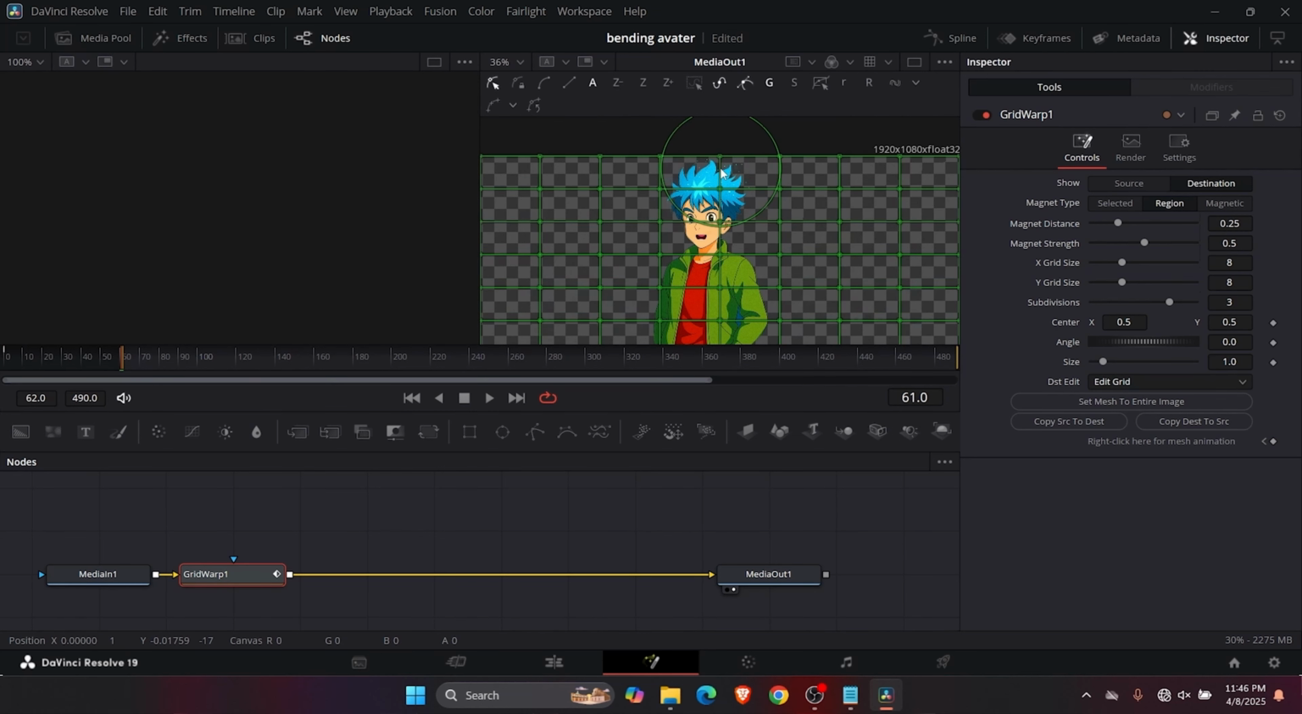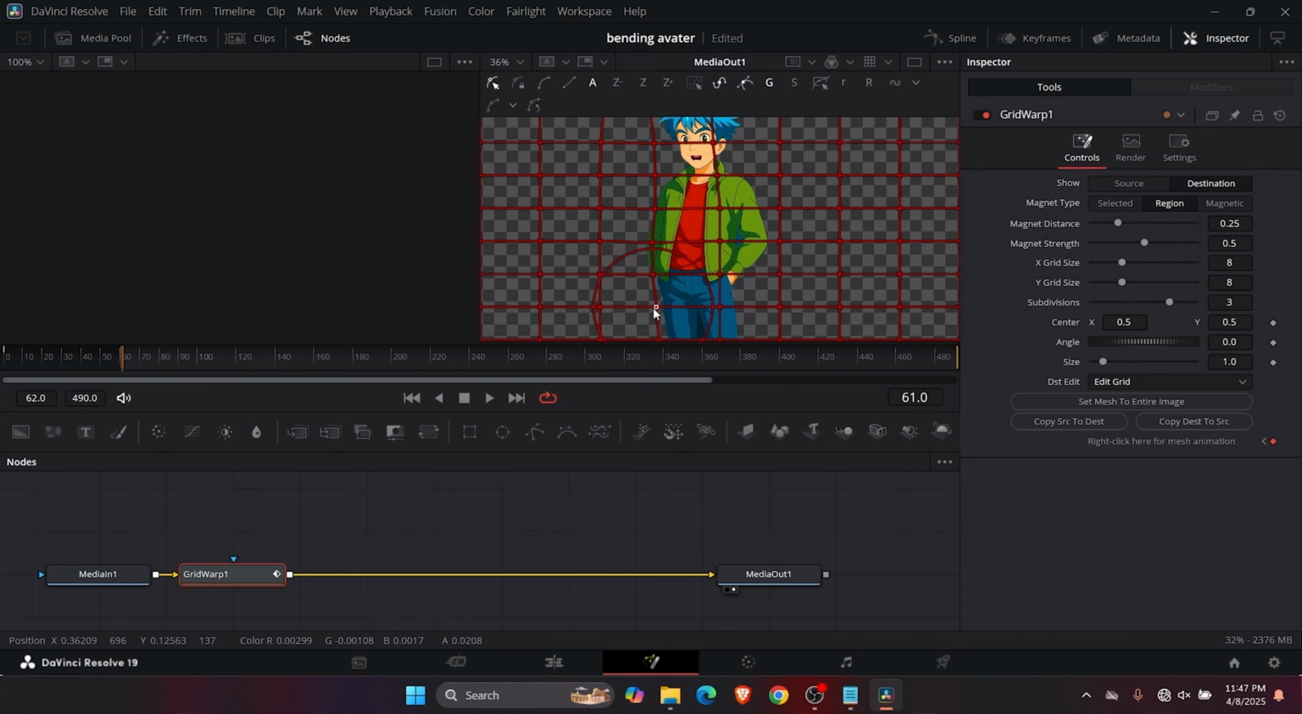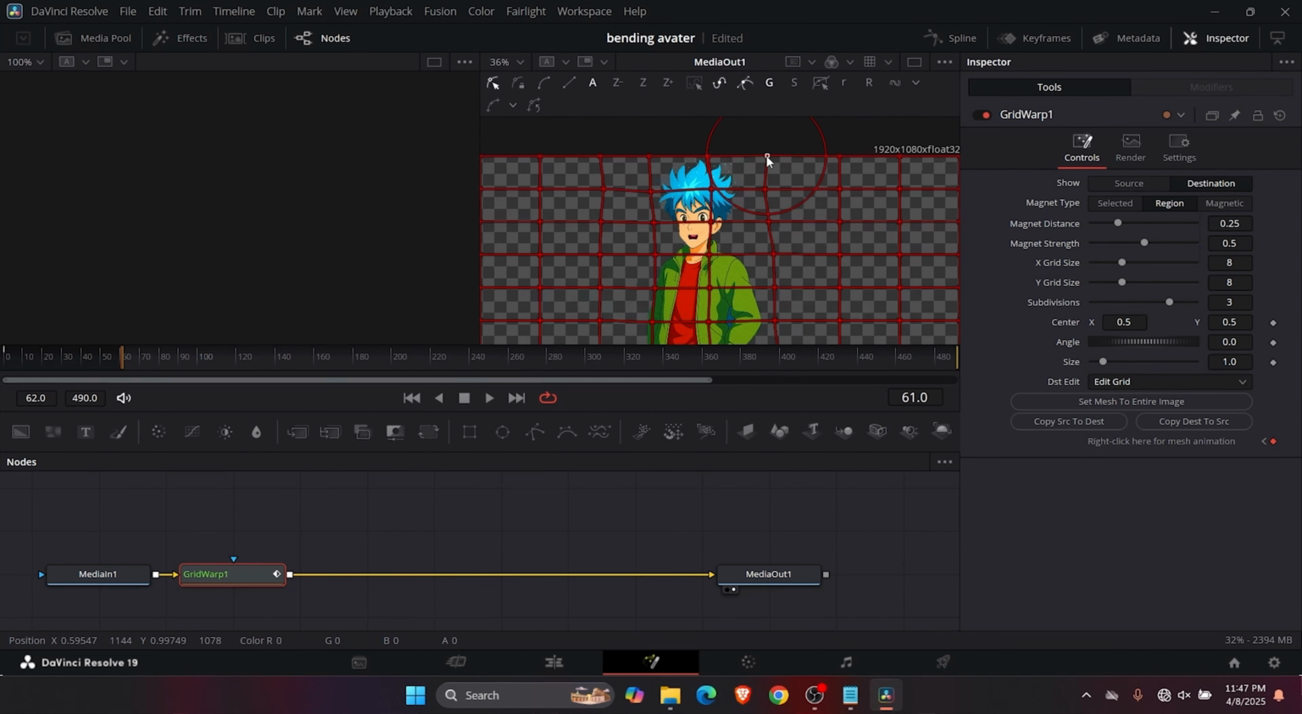Now look at the grid. Click on that grid crosspoint and move a few points left. As you can see, your character starts bending. First, I am gonna bend the head of the anime a few points left. Don't bend too much. Then I will bend its body too, so it will look very realistic. Bend its jacket and legs too.